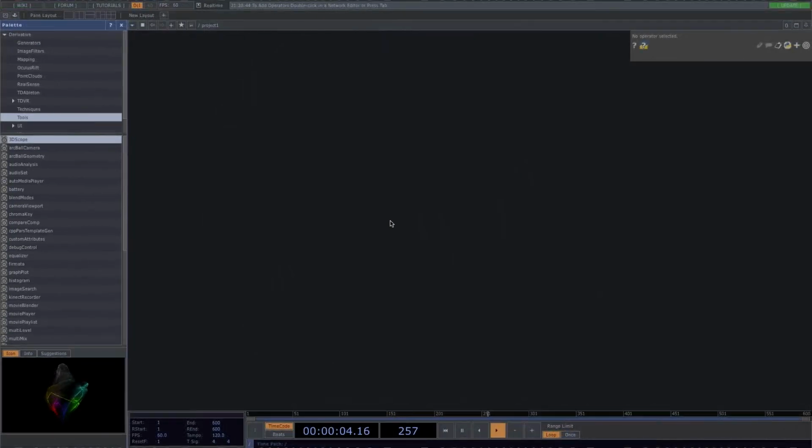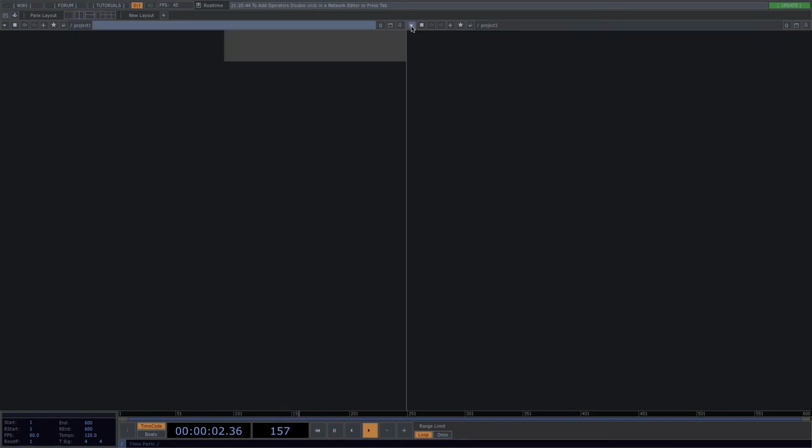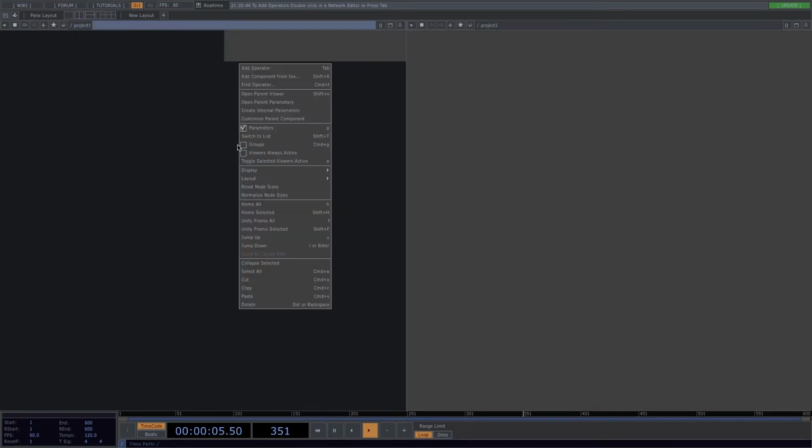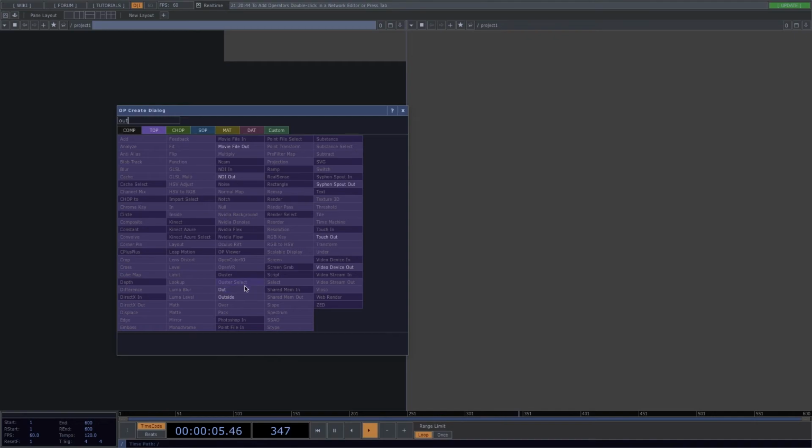Let's start from scratch. Here I have an empty TouchDesigner project. I will start by closing the palette, dividing the screen. I will select Top Viewer. Right-click to unselect Backdrop Tops. I will create an Out TOP and turn the display on.